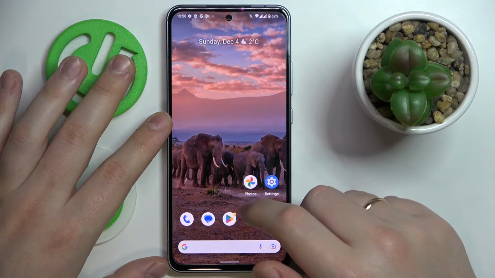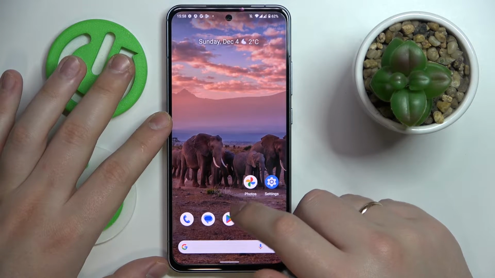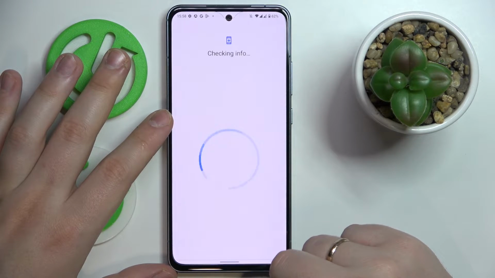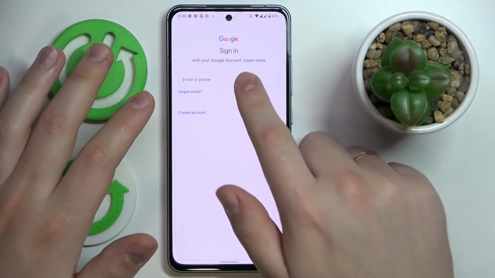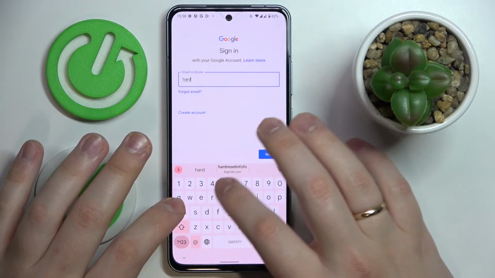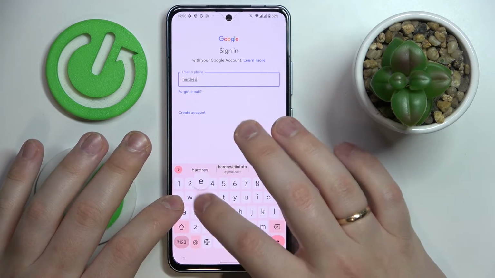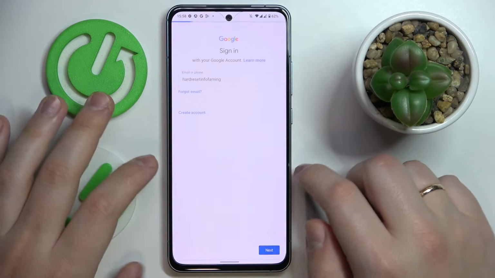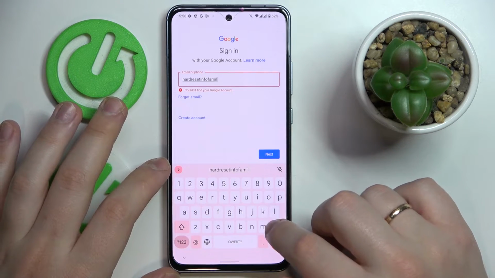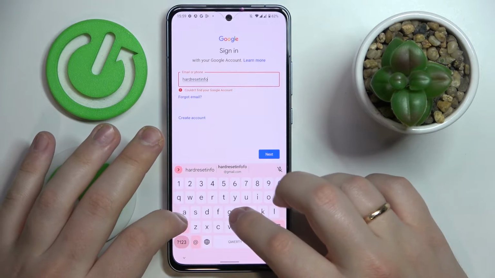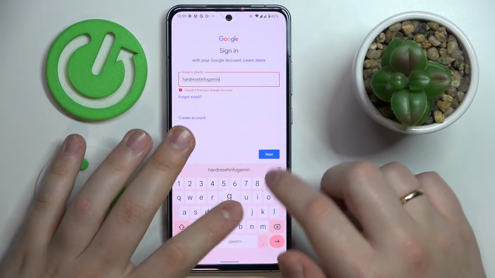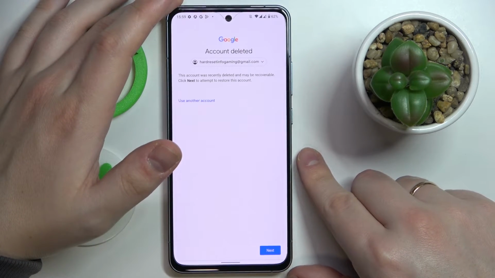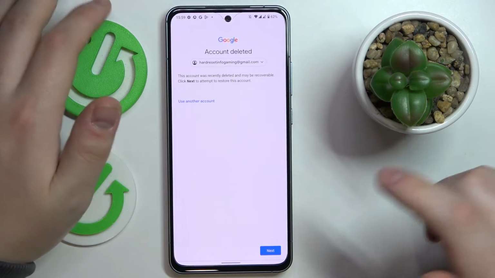And all that it's left to do is to recover or restore the Google account, which you can do by opening the Play Store, signing into it with the actual account that we have just deleted. So I'll enter the email. Okay, I didn't do it correctly. That happens, I guess. So HardReset.Info gaming. Then you'll get the following message: this account was recently deleted and may be recoverable. That's completely fine by us.